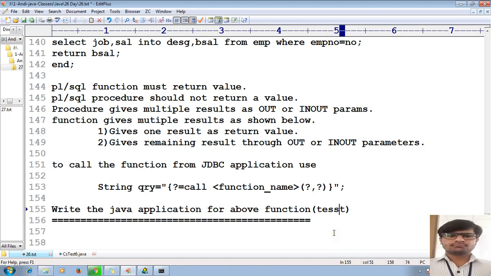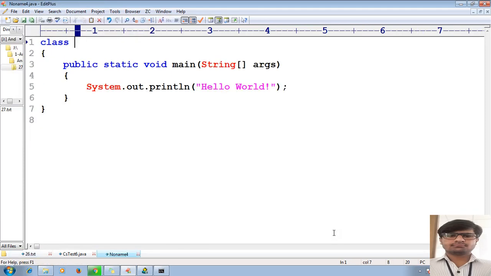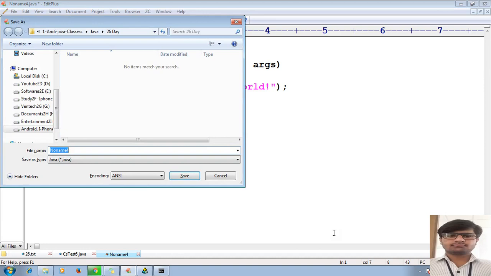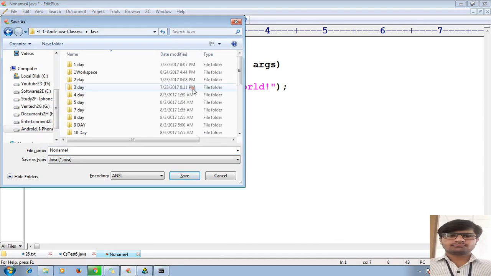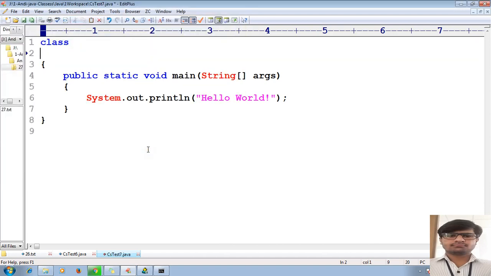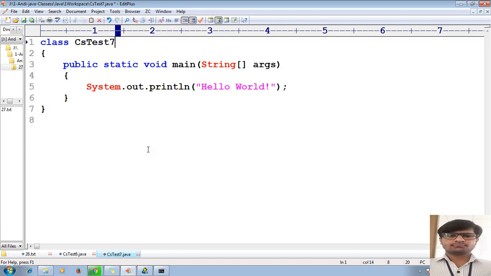Test_fn1, Alt F, new Java. Let me give the name as CallableStatement test 7. Let me control save. Let me go to the workspace and save it here. Control A, control V. I saved the callable statement. Control V, home.